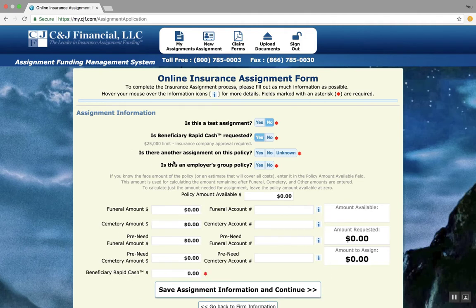The next question is, is there another assignment on this policy? Yes, no, or unknown. We're going to say no. And then the last question, is this an employer's group policy? Is this a policy that's being assigned through the individual's job or their workplace? If it is, if you select yes, on the next page there'll be information to fill out about the employer. But in this example, we're just going to say that it's not, and that it's a regular individual life insurance policy.